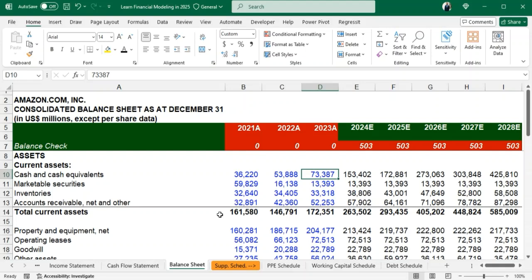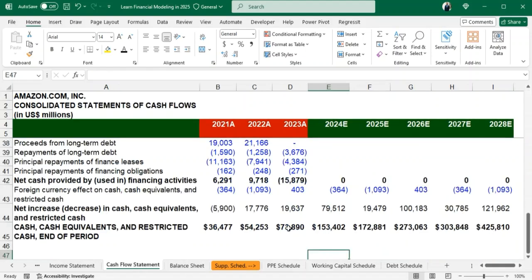So when you come to the balance sheet, the cash balance is 73,387. That is the historical cash balance for the 2023 actual year. It is 73,387. This is supposed to be the same as our cash and cash equivalents and restricted cash at the end of the period on the cash flow statement in 2023.